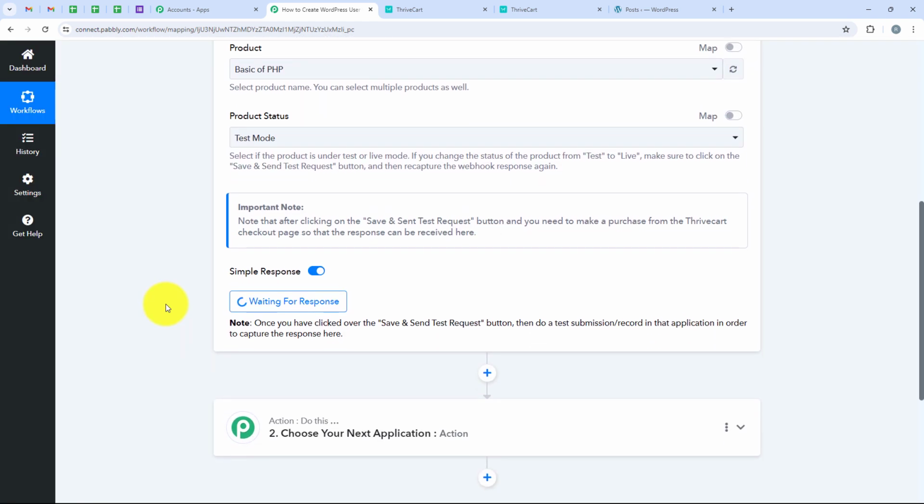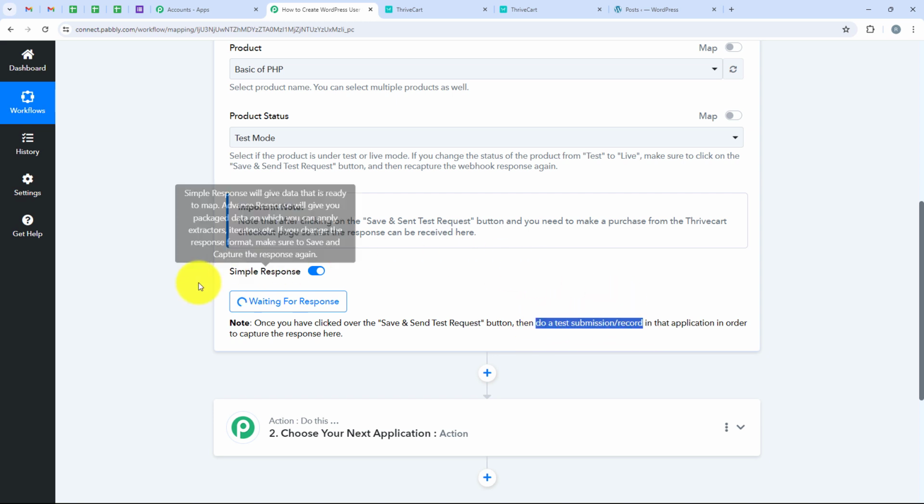And now you can see that it is saying waiting for response, and in the notes it is saying once you have clicked on save and send test request button, then do a test submission /record in order to capture the webhook response. So we are going to do a test submission.